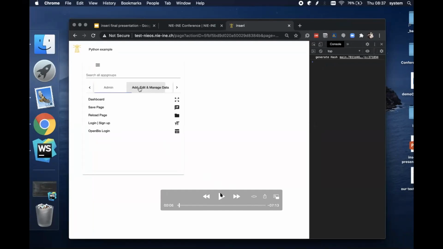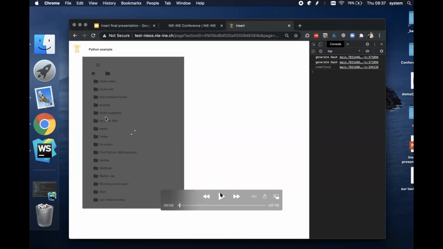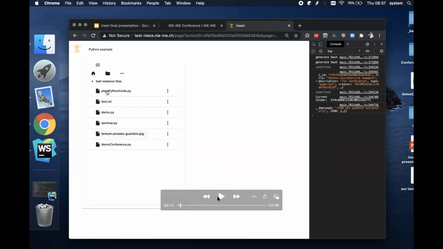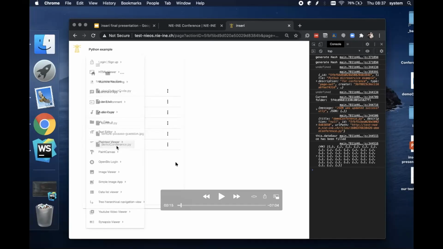So we open the menu and the My Files app that Omnia created and has shown already. I have some files, and I click on the folder. Now you see the path of the directory where you are right now. And I have uploaded demo conference.py. You see it actually here on the side. It's a Python file on my local machine, and I have uploaded it like Omnia showed before.